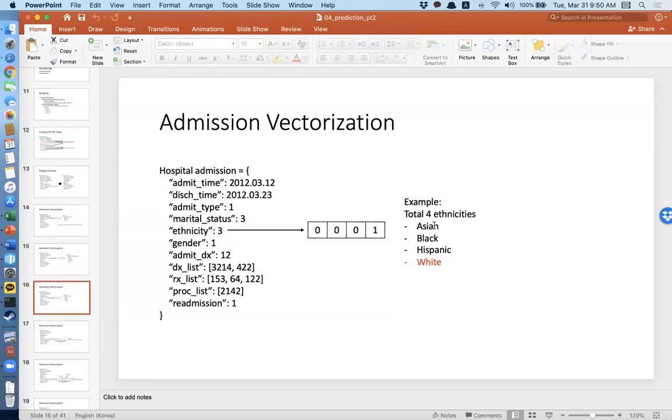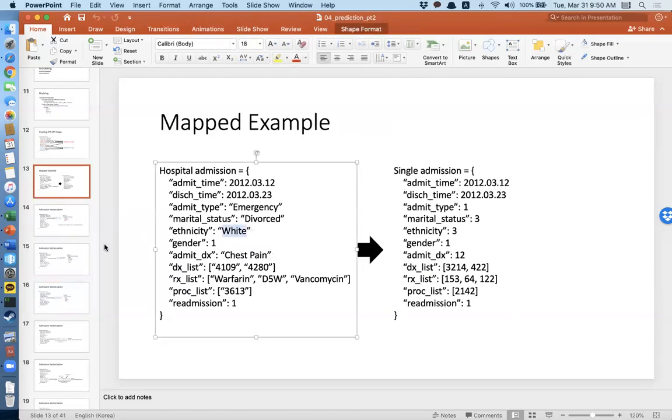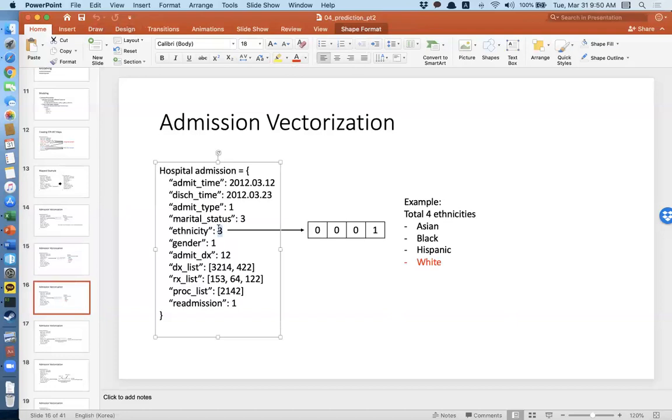Same deal here. Let's say there were 4 ethnicities: Asian, Black, Hispanic, White, and the example was that this person was white. So being 3, we mapped that to 3. So you want to fill the last dimension with the 1, and the others will be 0. So basically, this is how you represent a categorical variable. You prepare a vector that is the same size as the total number of types of that variable, and then you fill a single dimension, a single coordinate that corresponds to the actual value of that variable.